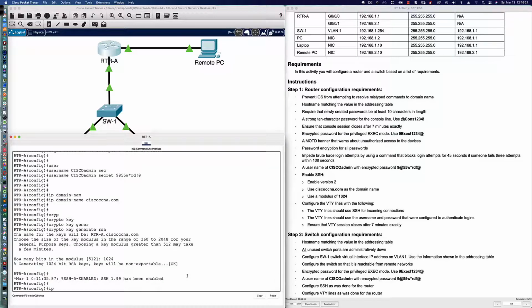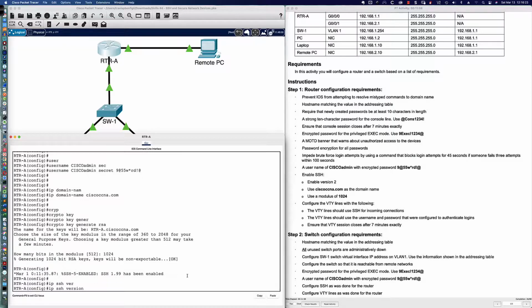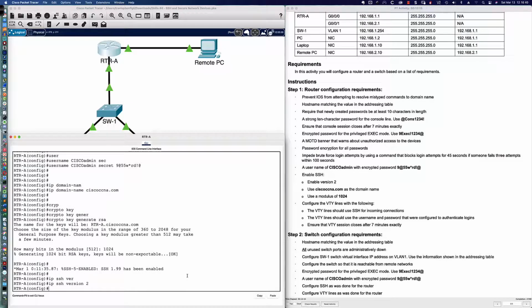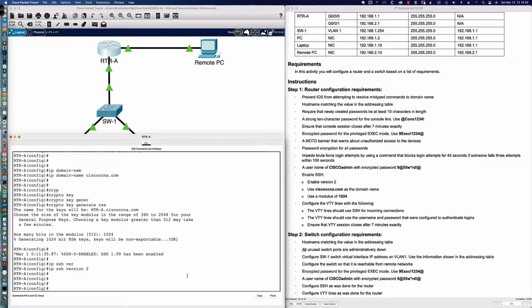Now is when I would say ip ssh version 2. Remember, version 1 is only on Cisco devices for backward compatibility with legacy gear. And a lot of that gear should probably be gone. At some point, SSH 2.0 would be the default, but always good to have SSH version 2 because version 1 is highly exploitable.